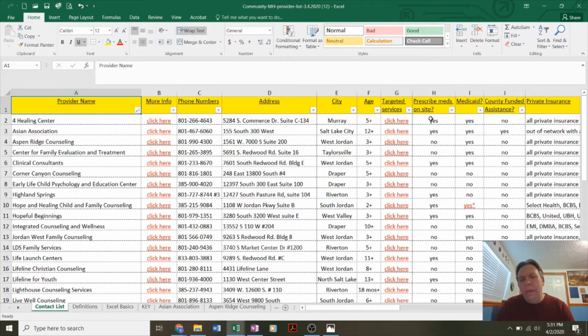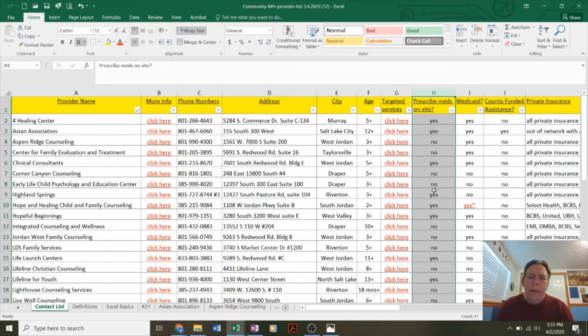You have something called prescribed meds on site. What this column refers to is that if it's a yes, then they have a doctor or psychiatrist or APRN that works at this agency on site with the staff who can prescribe mental health medications like for depression or anxiety or ADHD. And so this might be handy for some parents who want to feel like that their kids might need to be on medicine as well as getting therapy at the same time. And so if that's something you're interested in, you can filter it by yes or no.